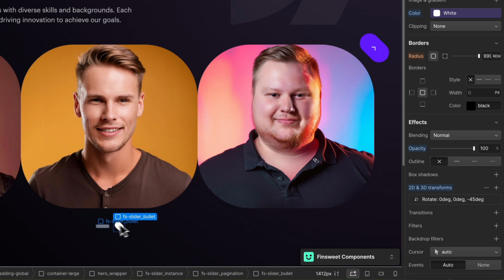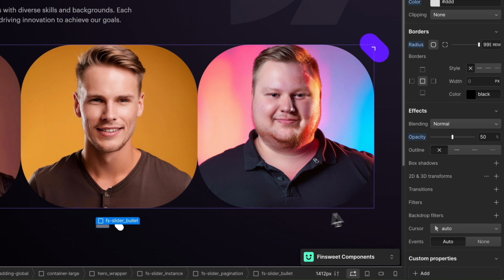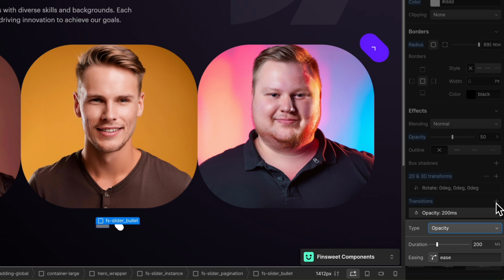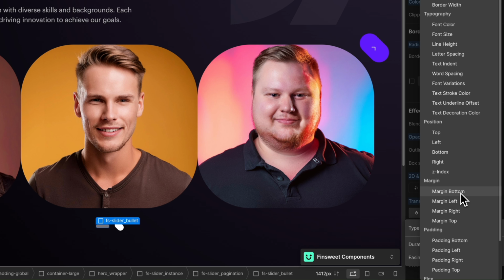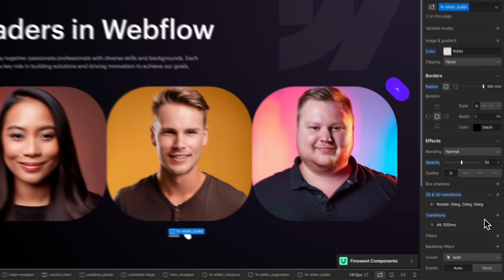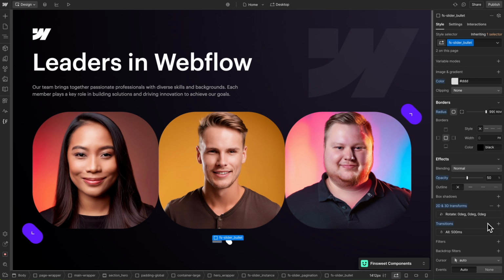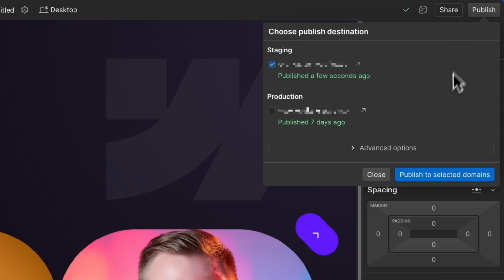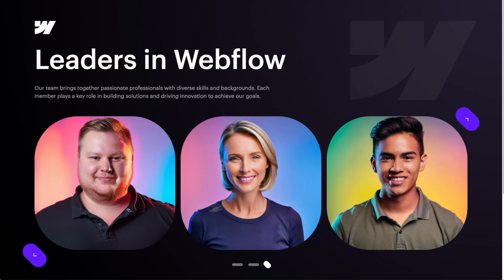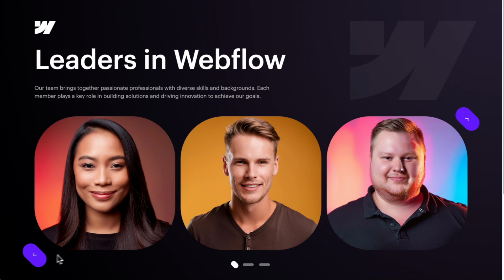Now let's improve the transition. In the bullet point, overwrite rotate to 0 and add transition. All properties to 500 milliseconds. I believe we are done. Let's publish and see this working. Cool. The arrows are functioning and the bullet points are nicely changing when we click on them.